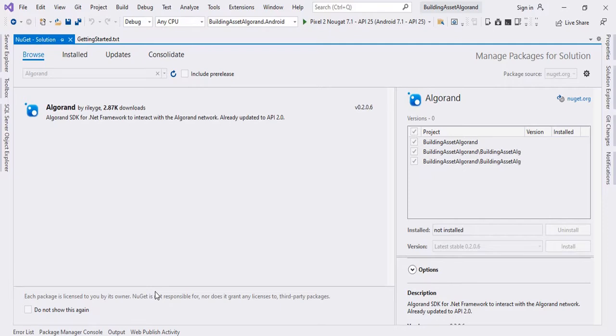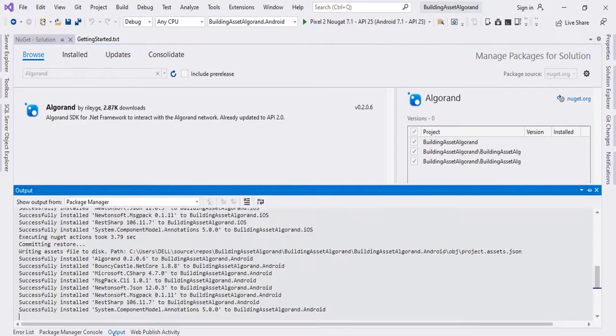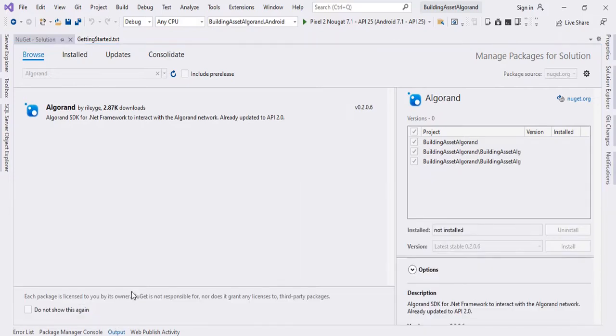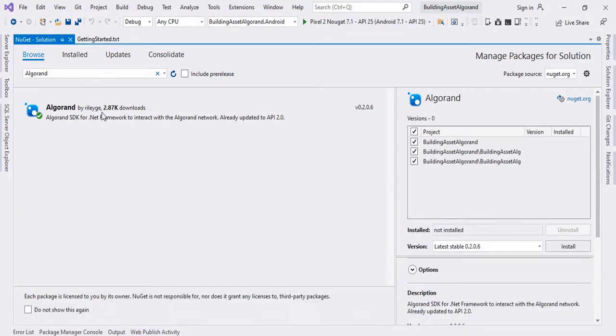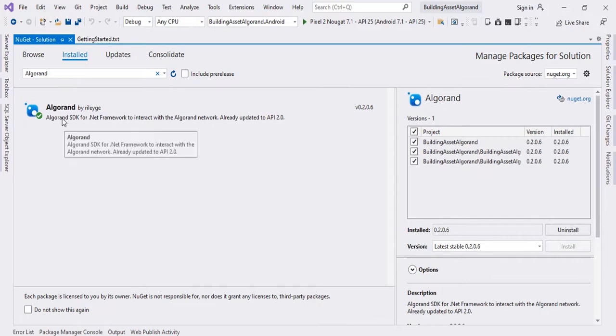This will install the package, or the package is already being installed. You can check that. Alright, so our package has successfully installed into our application. We can confirm by going over to the Installed tab here, still on Algorand, and we can see it right here. It has been installed successfully. We can also see it right here that we have it installed. We can also uninstall it if you want to.